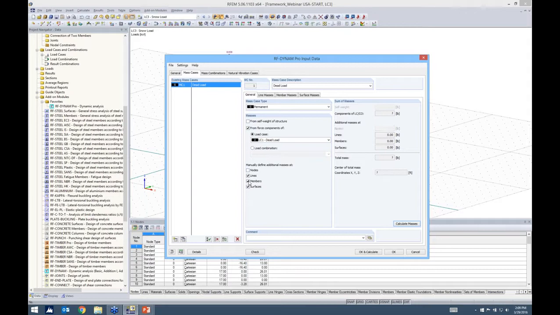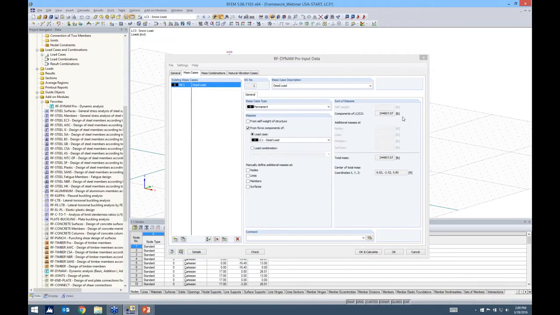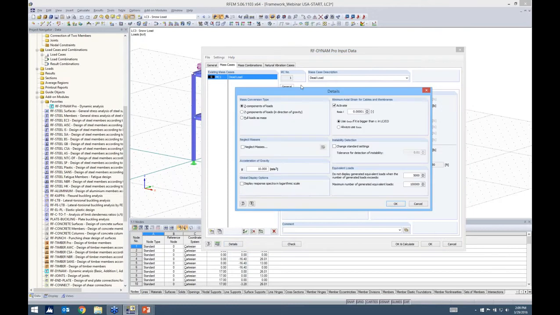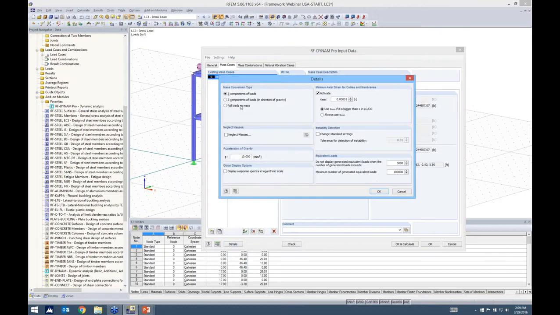For our case, we're not going to define any additional masses, but what you can do is you can go ahead and calculate the mass quickly, and the program will actually sum up all of your total masses being used for this particular mass case. We can also get the center of total mass in the X, Y, and Z coordinates. If we click on the details button here, it's just a few more in-depth topics I just want to bring up quickly. We have our mass conversion type. So right now the default is set to Z components of loads. So any loads that we have in the positive or negative direction in the Z global direction, those will be considered for this mass case.